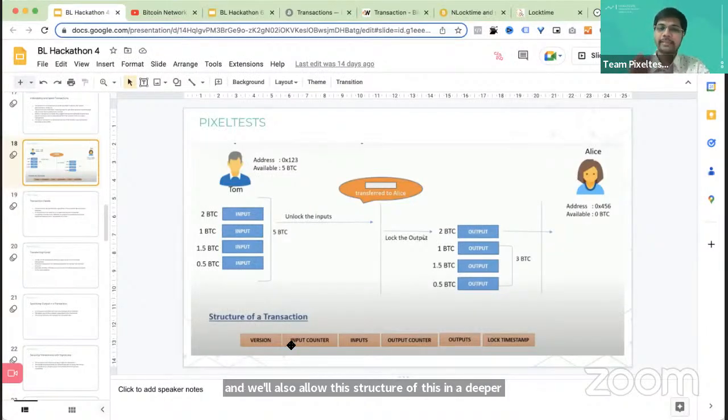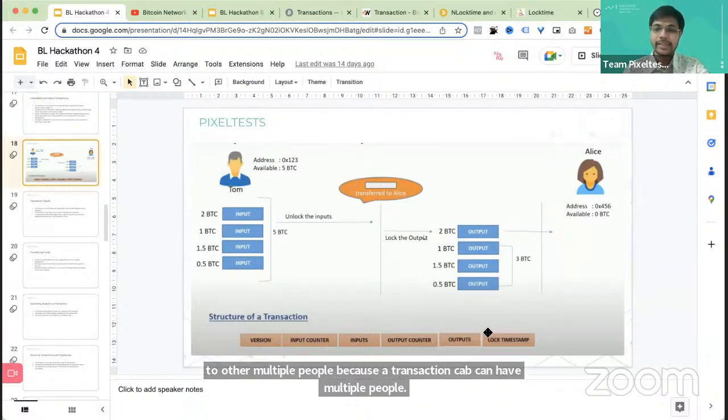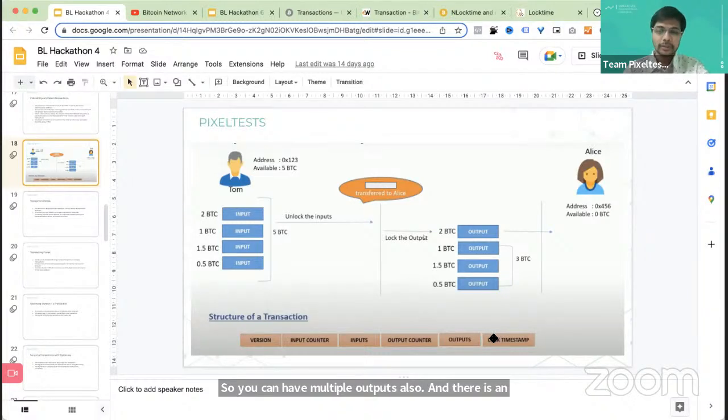So we know that for any transaction, for example in this case, Tom is sending some Bitcoin to Alice. The version number is specified, and how many inputs. For example, if Tom is sending 3 Bitcoin, then 2 inputs are being clubbed here, so the input counter will be 2, right? The input value will be 3 Bitcoin, because he's planning on sending 3 Bitcoin. The output will be, let's say, 1 output, because you're only sending to Alice. If you're sending to multiple people, because a transaction can have multiple outputs, you can have multiple outputs also. And there is a lock time. We'll also discuss that.